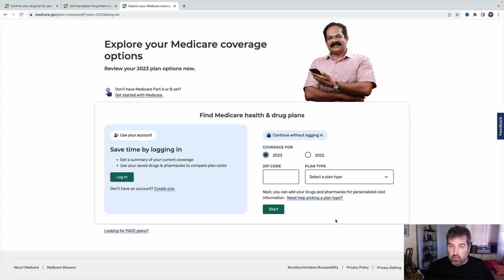Over here on the right, you'll see a zip code field, coverage for 2023. Obviously, that's what people are going to be doing now. This is for October 15th through December 7th, when you can switch your prescription drug plan. So you're going to type in your zip code, and I'll just use the zip code I used to live at.